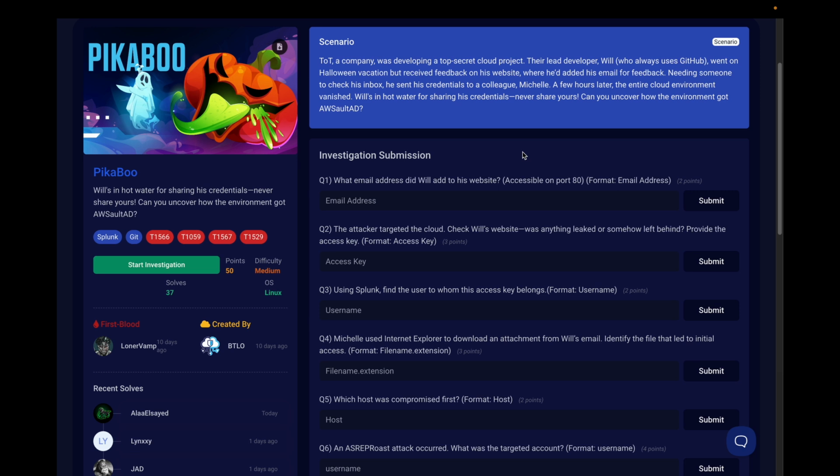Let's quickly look at the scenario. TOT, a company, was developing a top secret cloud project. Their lead developer, Will, who always uses GitHub, went on Halloween vacation but received feedback on his website, where he had added his email for feedback. Needing someone to check his inbox, he sent his credentials to a colleague, Michelle. A few hours later, the entire cloud environment vanished. Will's in hot water for sharing his credentials. Never share yours. Can you uncover how the environment got assaulted?